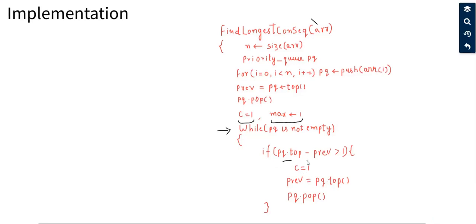So I will run until my priority queue is exhausted and I will check if the top element is not a consecutive element. That means it is not greater than previous by 1. Rather, the difference is greater than 1. In that case, I will start a new subsequence and the current length will become 1, while the top variable will become the previous variable, and I will pop this element out of the priority queue.